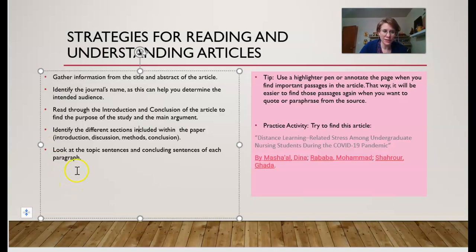and the main findings. Another way, you can look at topic sentences and concluding sentences for each paragraph and see if you get the main ideas that way as well. And whenever I'm reading, just a little tip, I use a highlighter pen, or if you're reading off your computer, you can highlight passages or annotate them. That's one way of highlighting important passages that you maybe will come back to if you ever want to reference them again.